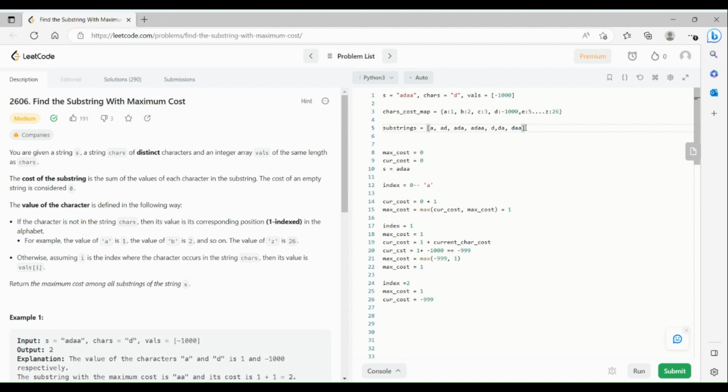But is there any way better than the brute force? We don't want to calculate all the substrings for a given string, but still give the answer. That is what we are going to look at in this video. I'm going to take a couple of variables here: max cost which is assigned to 0, and current cost which is assigned to 0 as well. And obviously S is ADA.